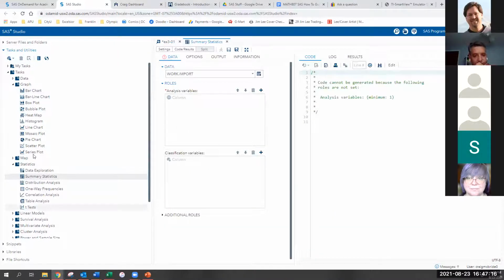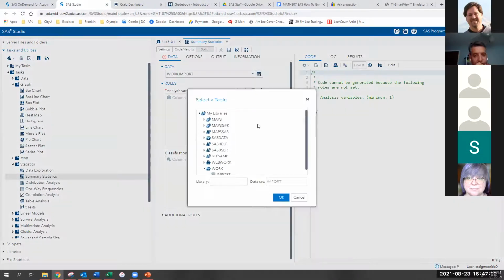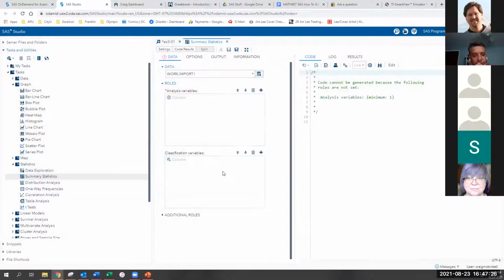It doesn't matter what you double click on, it's going to look pretty much the same, where the first thing it's going to ask for is your data. So you need to go and choose the data. Now our data is in import one. So I have to choose import one, because if I left it on import, nothing would show up, since I closed that data set out.